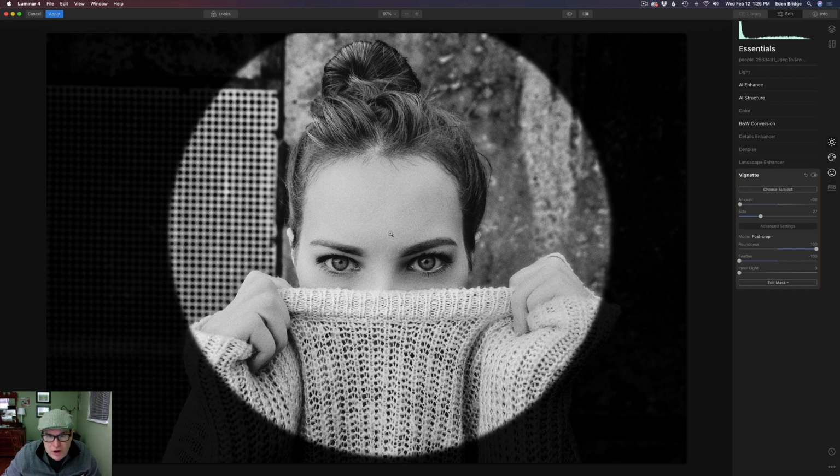I wish you could pull and drag that around. You need to add that feature, Luminar. If anybody knows how to do that, let me know. I'd love to be able to do that. To be able to just click and drag and move that vignette around, that would be cool.